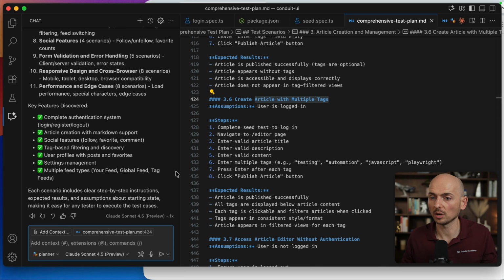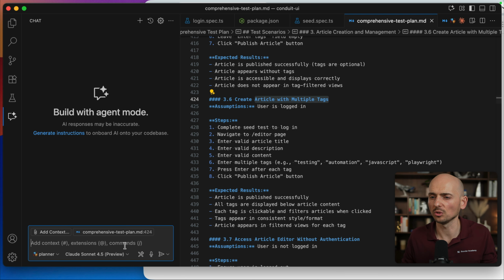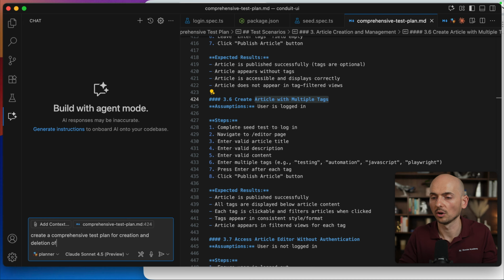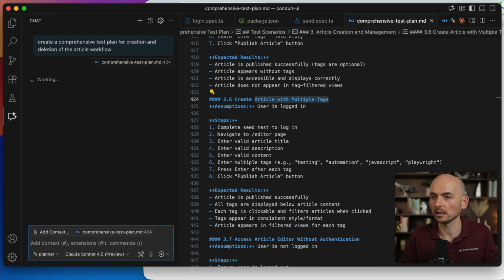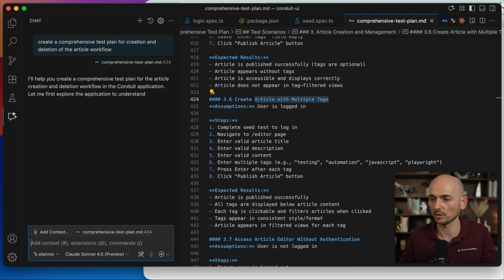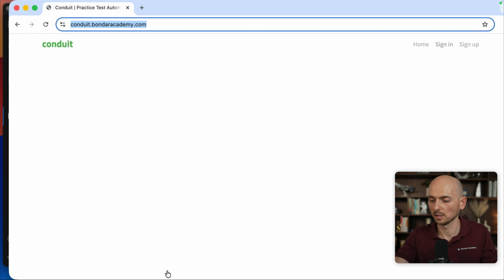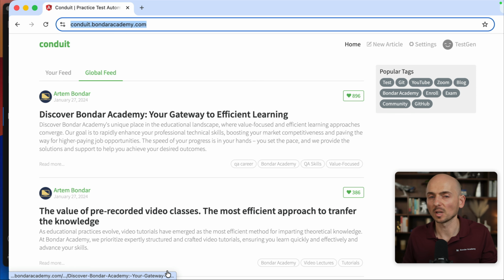So let me update my prompt, and let me create a new one, and I'll start like this. Create a comprehensive test plan for the creation and deletion of the article workflow. And I hit enter. And right now we're told, hey, now go create the article, look how it works, and it should run the browser and execute this for us. And I start my timer one more time, and I speed up this video one more time to see what result will be produced.